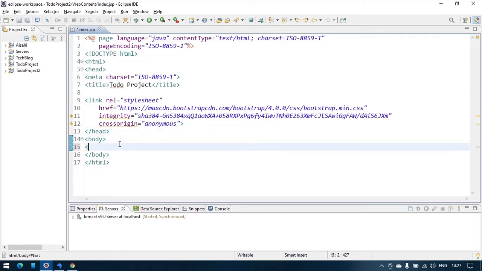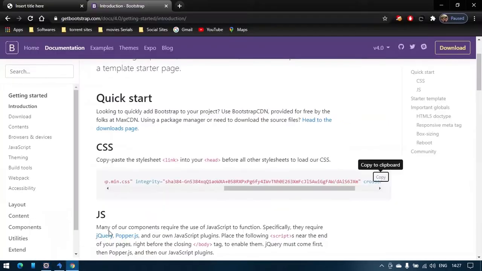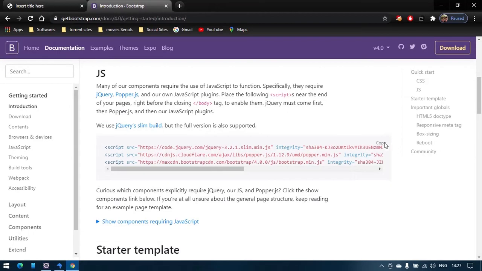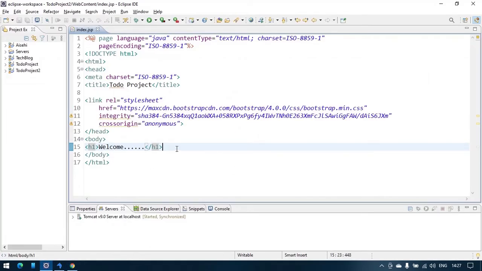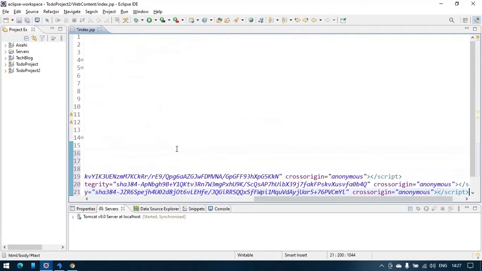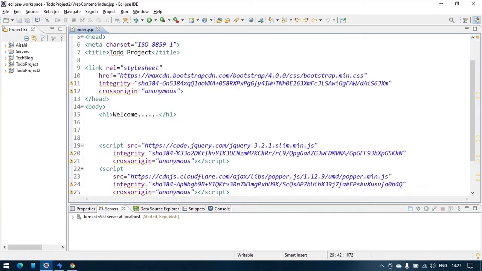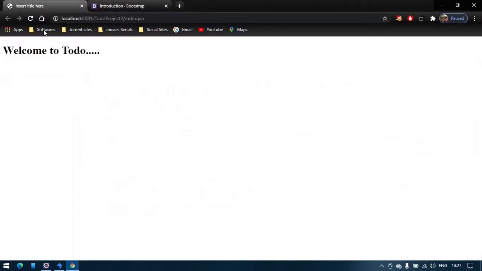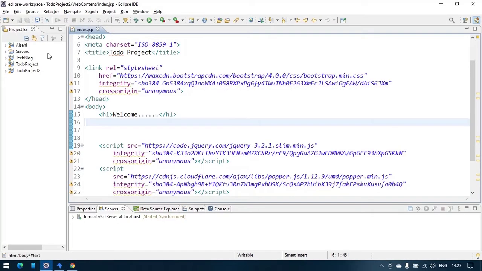to check if Bootstrap is working or not, just write welcome and provide some script tags. Add those script tags. Here it is. Just copy from here and in the body last paste here. Now just reload this and you will see the change in the font type. Yes, our bootstrap is working now.